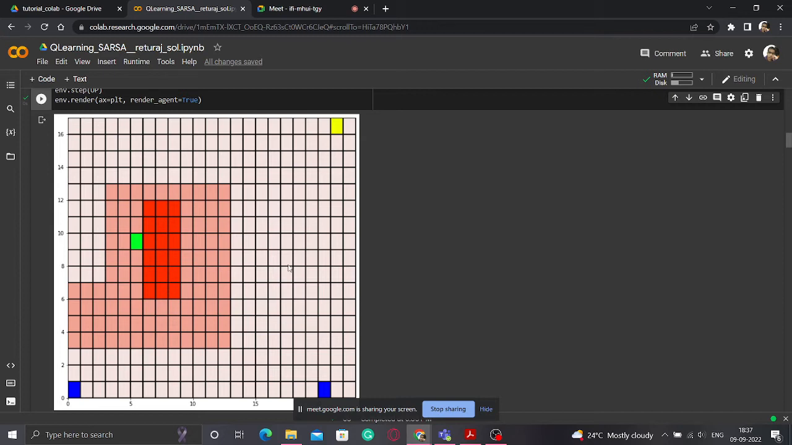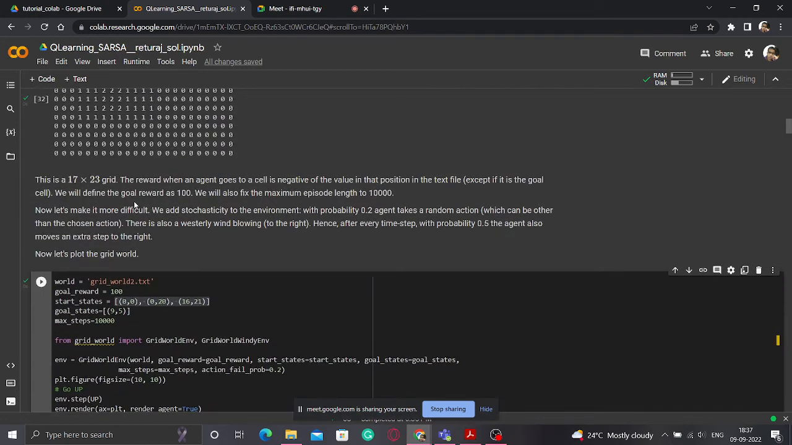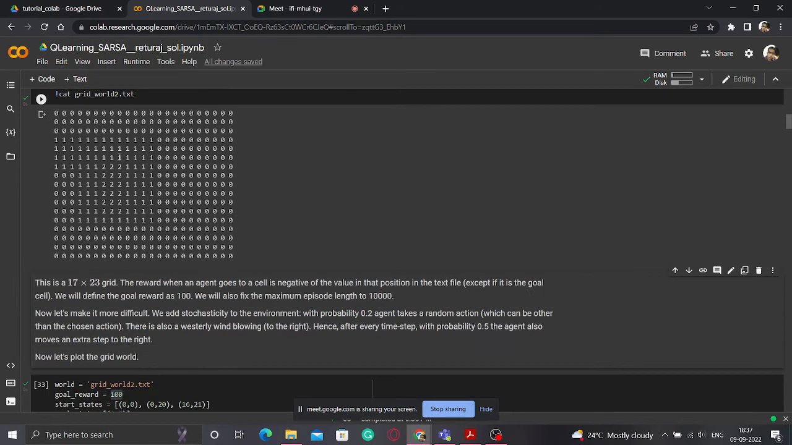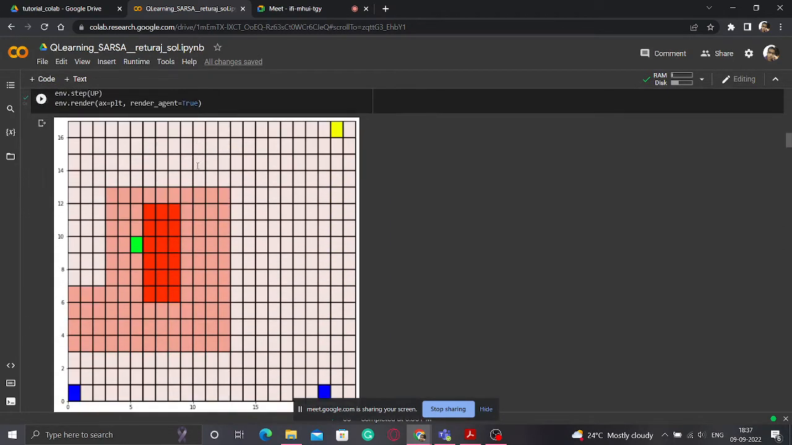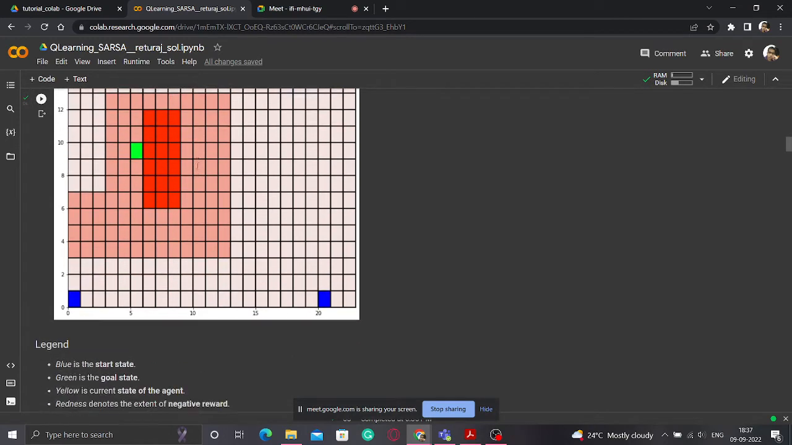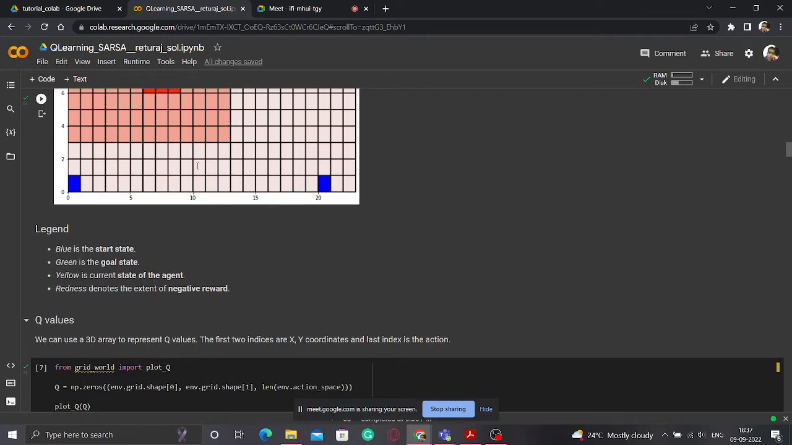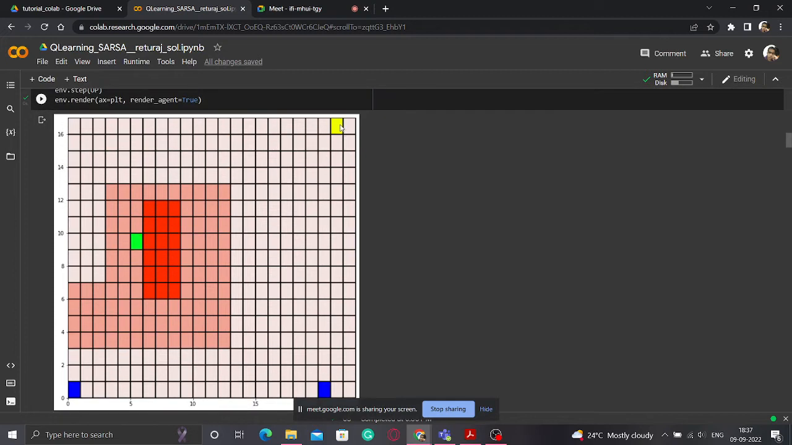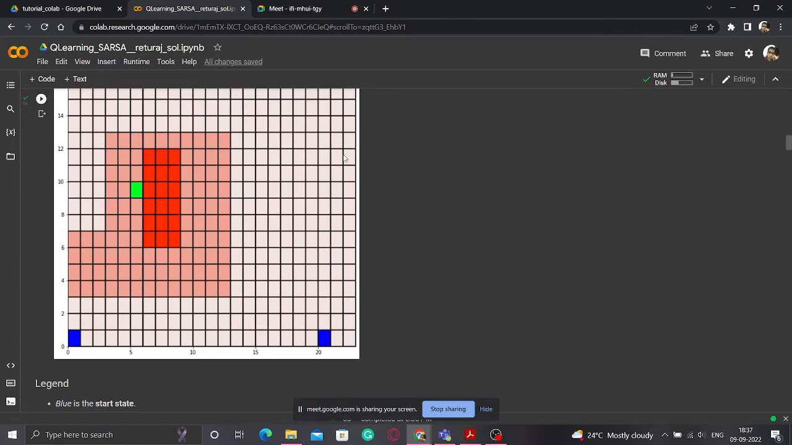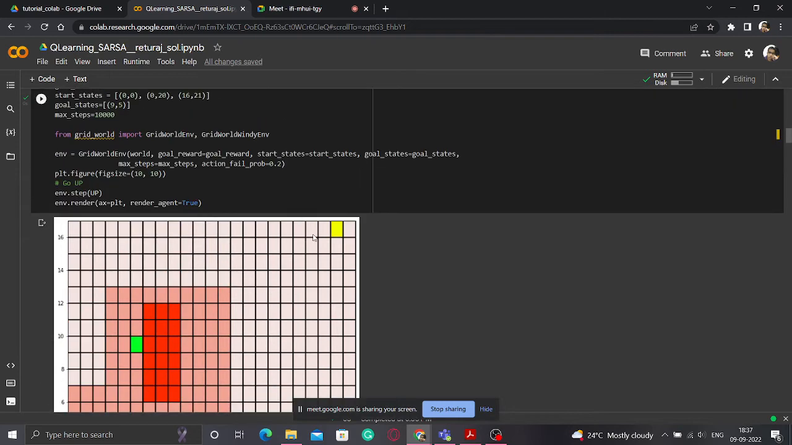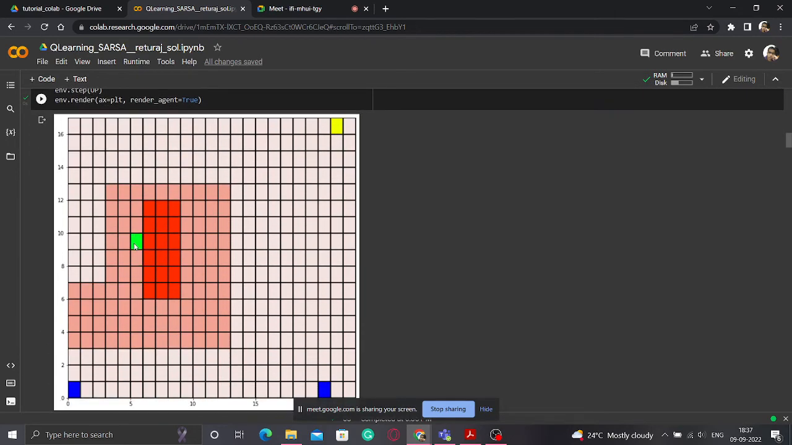The remaining are zeros. Even though the goal is in a -1 cell, since it is the goal, that is where we need to reach, so we have given it a reward of 100. So the goal reward is 100. All remaining states are according to this: -2s, -1s and zeros. Yellow denotes where my agent currently is. Blue are the start states, so this also is one of my start states. Green is where I need to go.